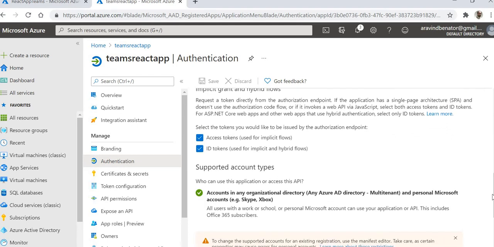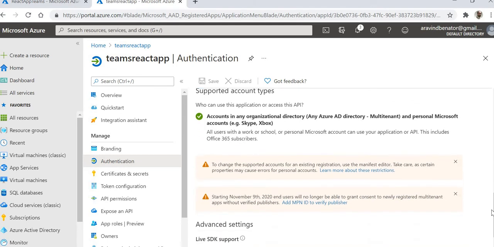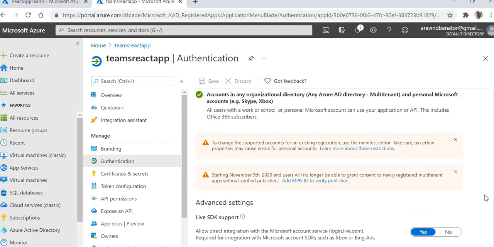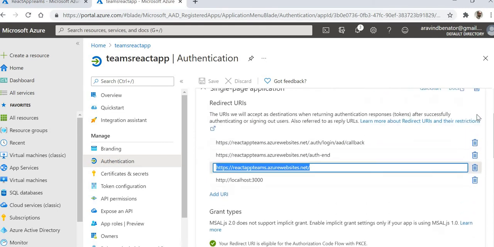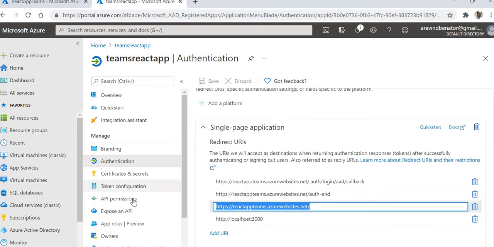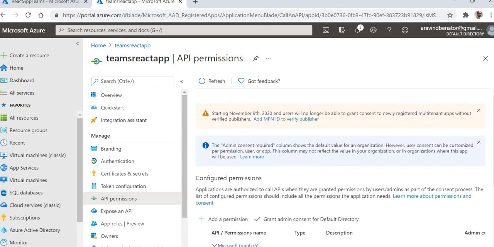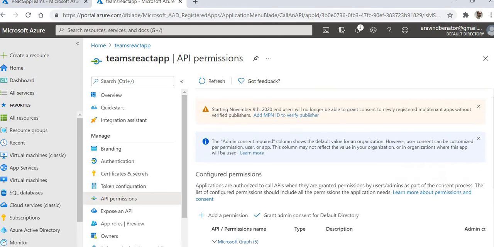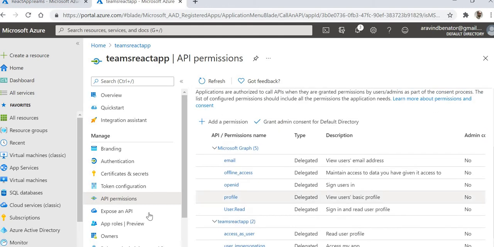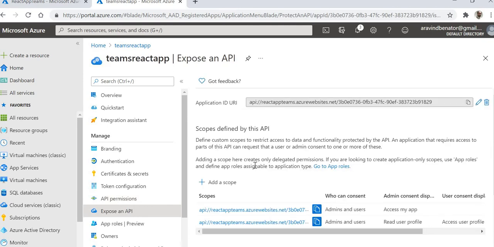So if you come down, I have enabled access token and ID token as well. That's all I have done from the authentication blade. Let me move on to API permission. In the API permission, I have created some scope as well. So if you come to Expose an API, we'll go to Expose an API.